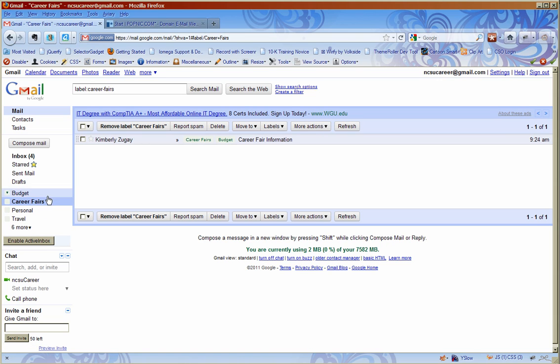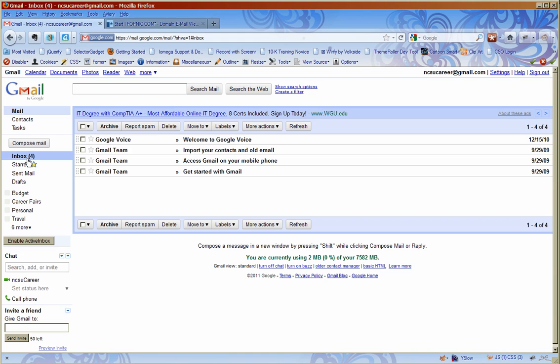Now, I love the label aspect of it because it gives you more flexibility. If this was only in career fairs, but I was looking up budget information that was important, I wouldn't necessarily know that this email had anything to do with a budget. I would only know that it had to do with career fairs. So I would have to use the search to find this, when instantly I have all my budget emails in this folder, which I love. And if you no longer need this in budget, you can always remove it and those types of things. But I love that aspect of it.